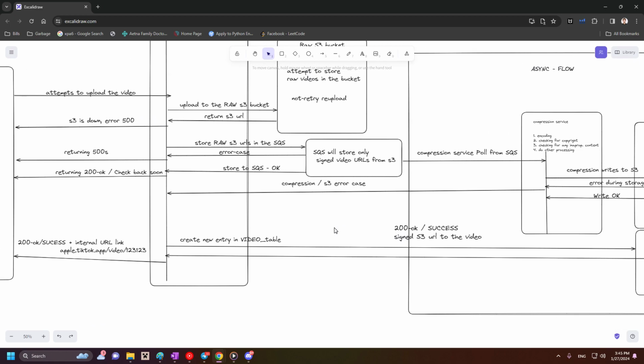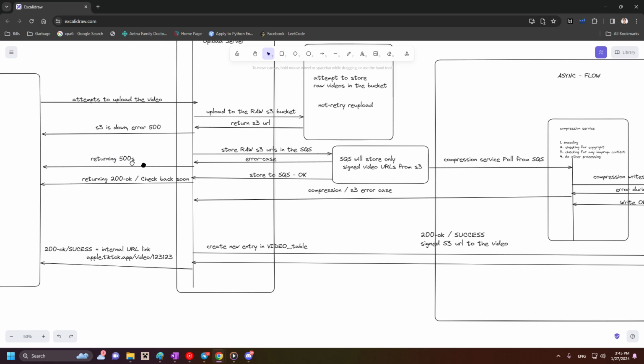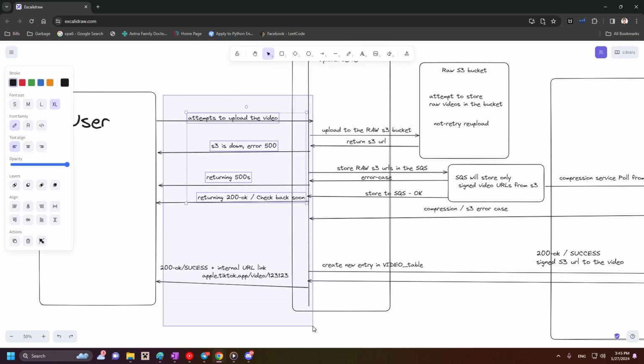Oh, by the way, I wanted to clarify: is this clear why we use the HTTPS here?